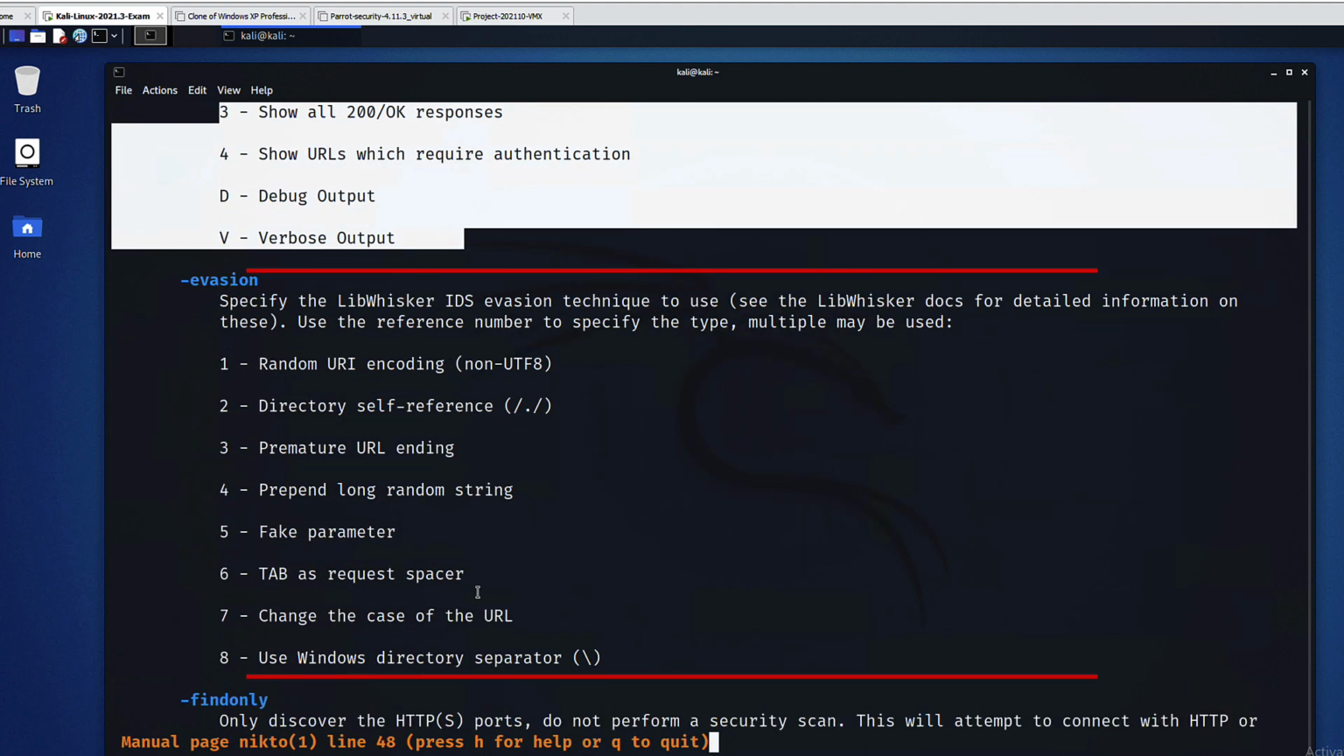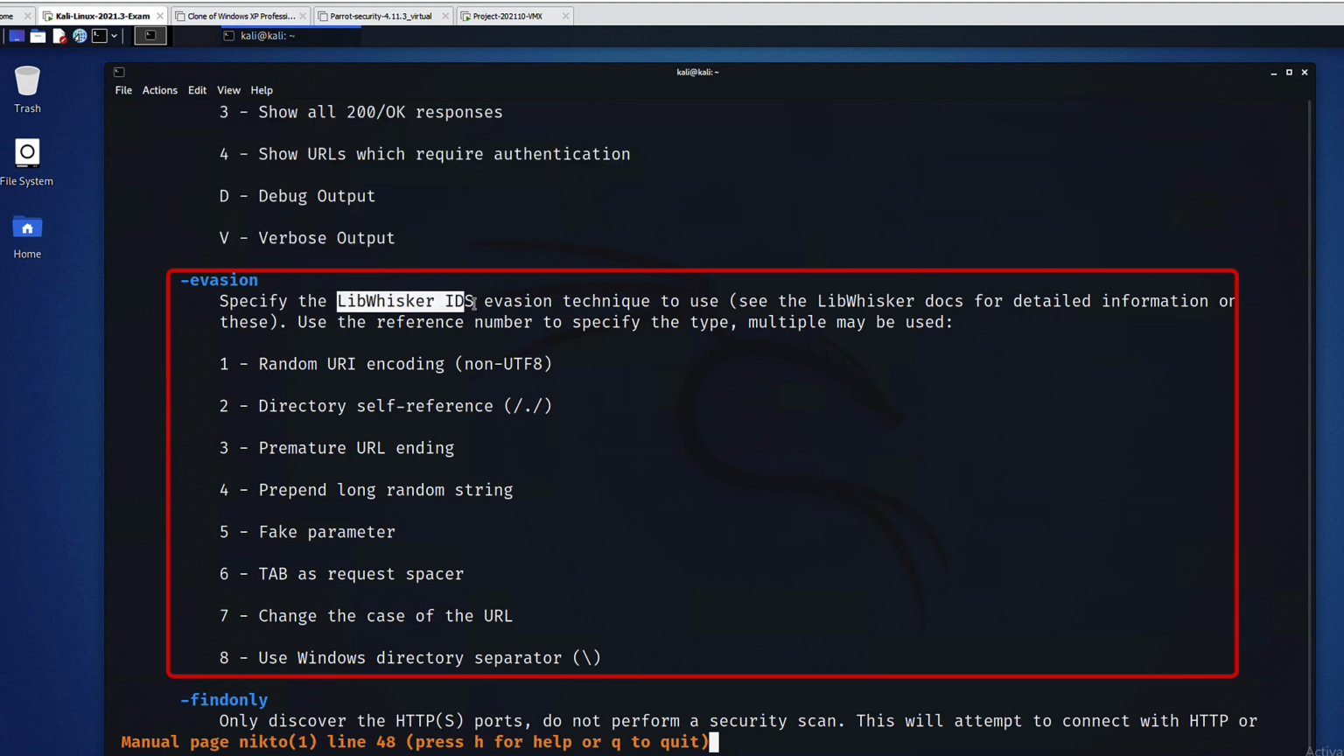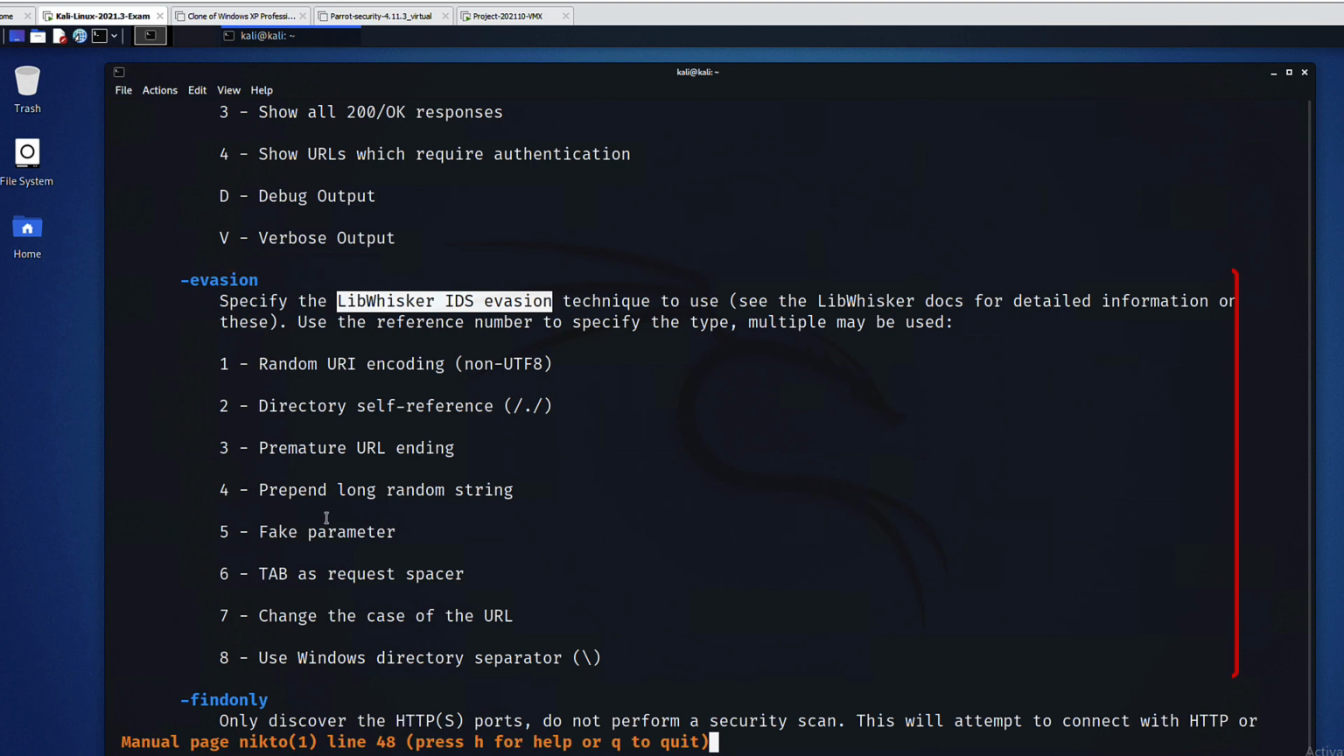The evasion option is very interesting. It says here that it uses the libwhisker IDS evasion technique. So just to give you some context, libwhisker is a Perl module that Nikto relies on when it performs the scan. For this particular option, Nikto uses the anti-IDS or intrusion detection system routine of the libwhisker module. To use this option, you would simply use evasion and then specify one of these numbers available, 1 through 8.